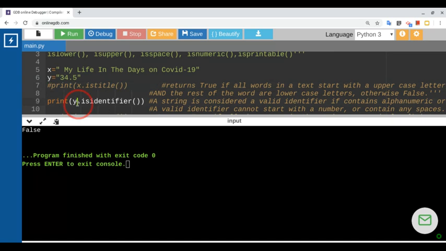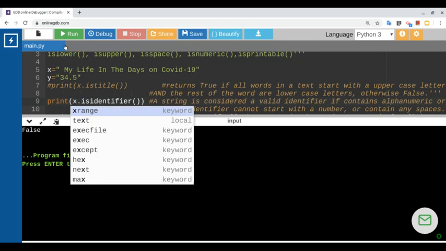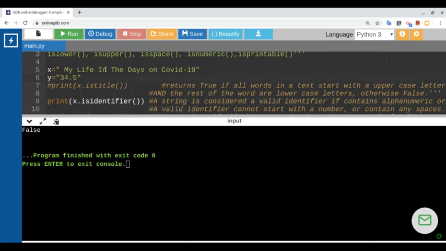I'm checking y first, y as an identifier. So y is starting with a number, so it has given me the answer false. Let's check for x as an identifier, and if I check it, it's also giving me false because it's having some spaces. Let's remove everything because at that time I was trying to make it a title. I'm writing my_school just, and it's giving me false.